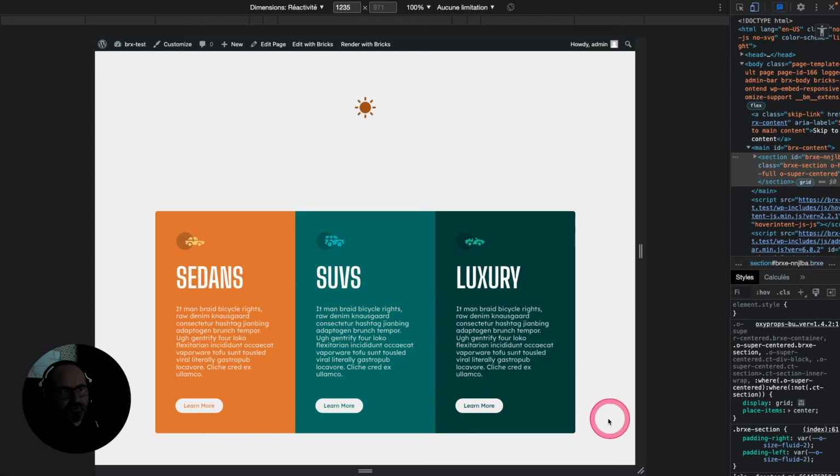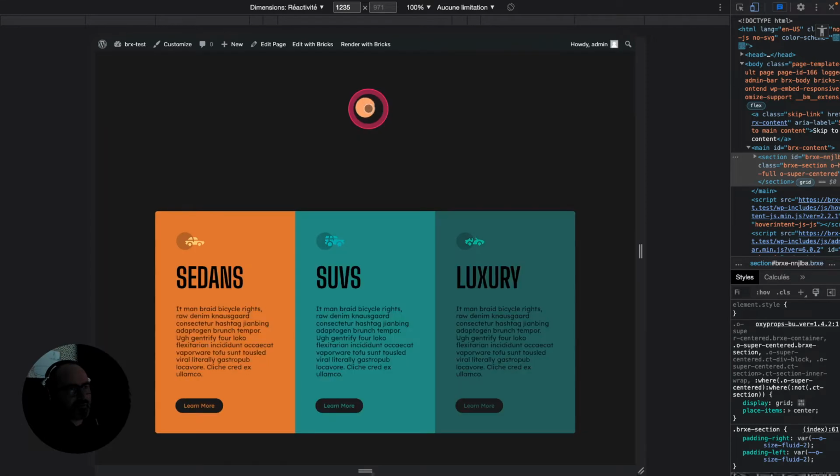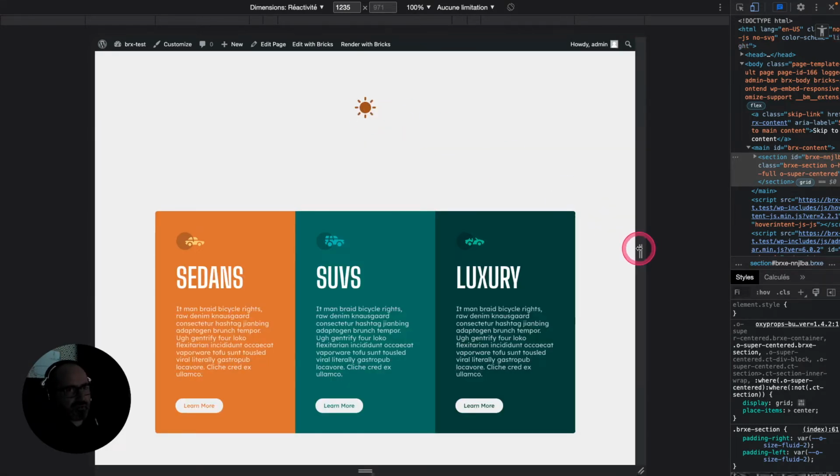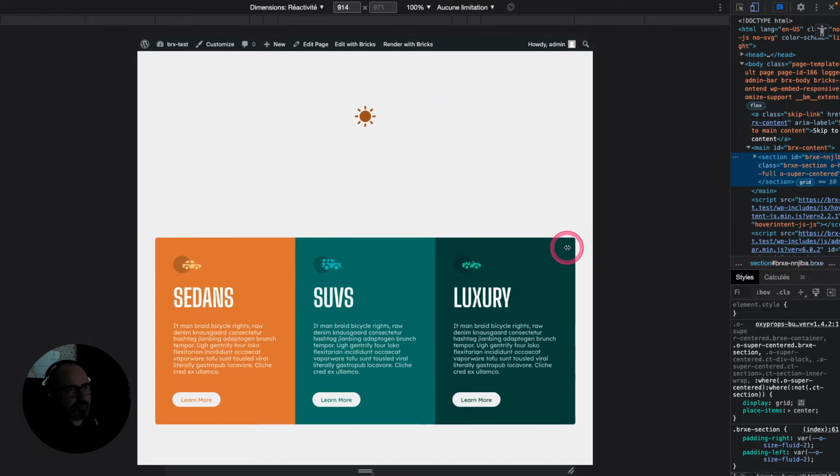So this is the result we will achieve together. We have this 3 columns card component. It's responsive to light and dark mode, and it's also responsive to viewport width.